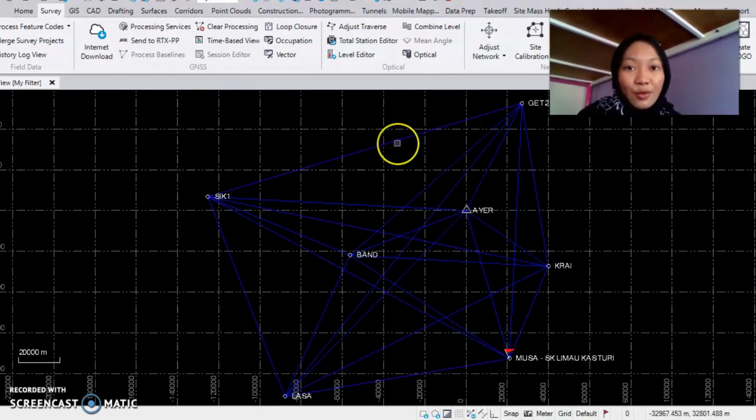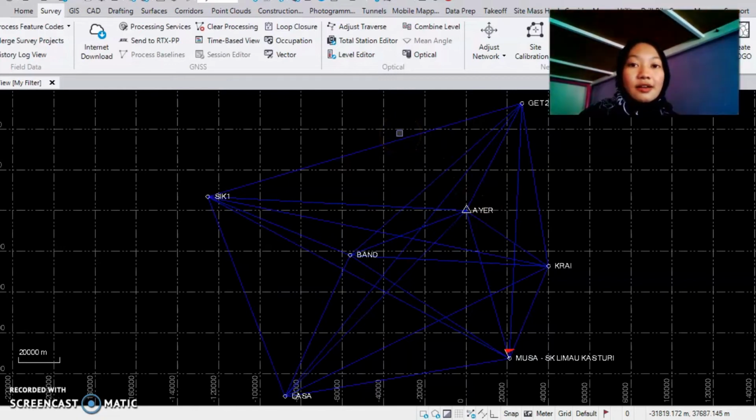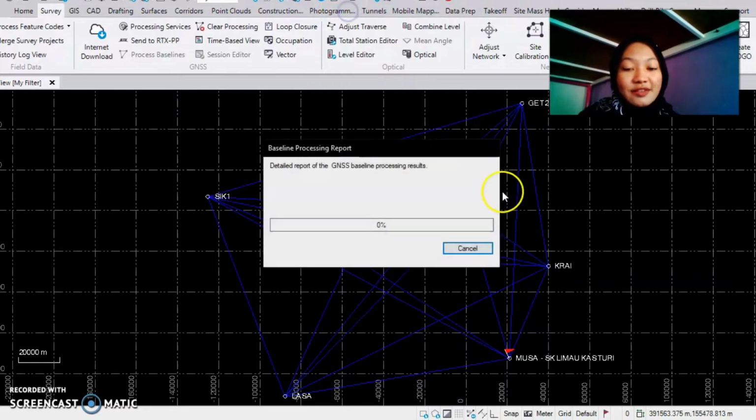So now we need to know the coordinates for the Amir station after we have performed the baseline processing. So how do we see the coordinates? We click on the report and click the baseline processing report. The baseline processing report would take a bit of time because there's a lot of report to be shown.